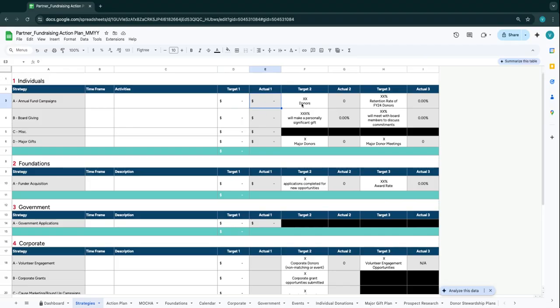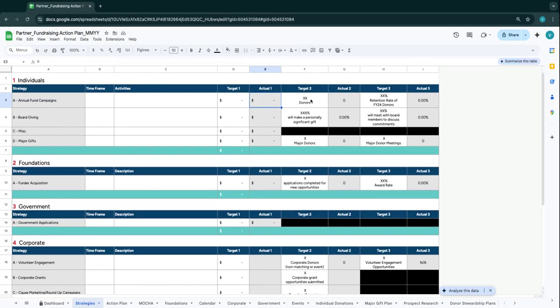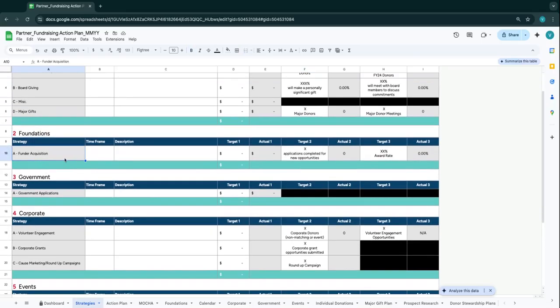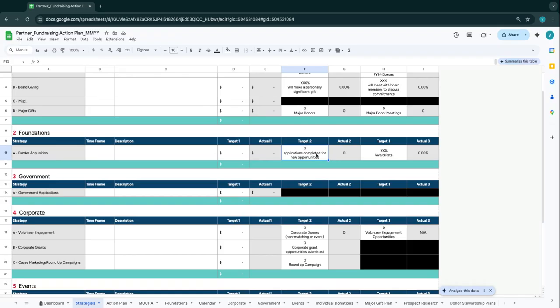And then you'll also set other targets to help the partner see different ways to measure it. So if it is number of donors or a retention rate, we have some suggestions in there. You will create that. In individuals, you have your board giving, miscellaneous, or major gifts. In foundations, it's the same: funder acquisition, time frame, description, how many grants you are going to pursue, and what's needed to pursue to hit the target. You can measure a new percentage or a number of applications completed for new opportunities, and the award rate.